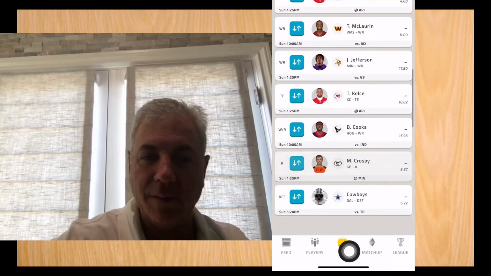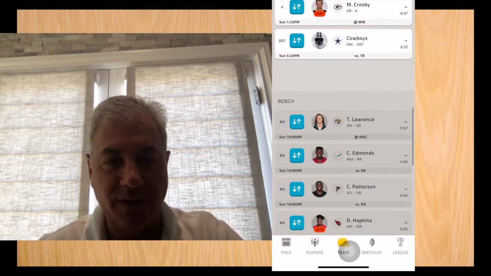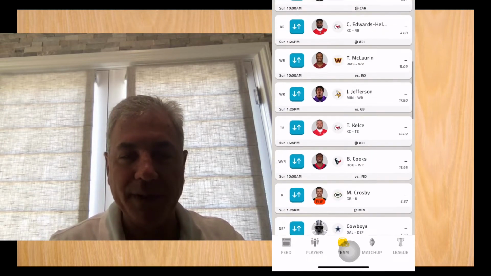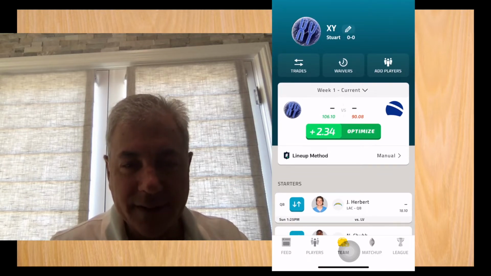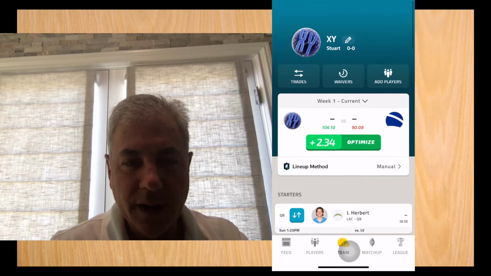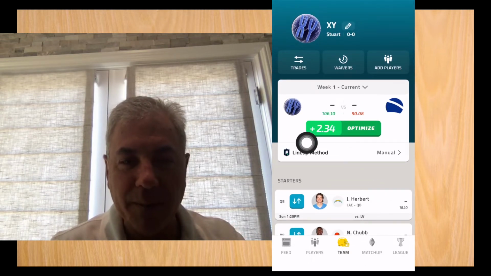This is my team. It shows all the positions. The second group down below is my bench. You can see that down there. And I'm moving up to my players. I'm showing the optimize button. There you are. So under the team, you press that.